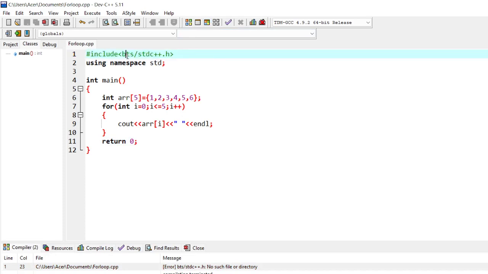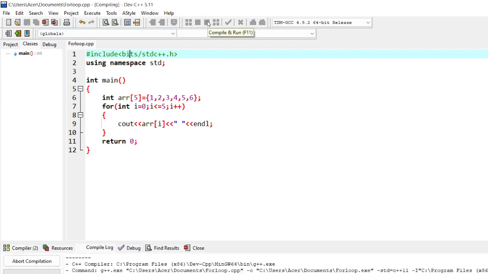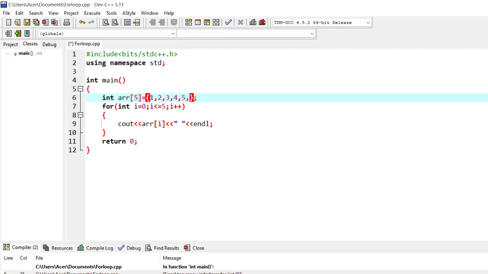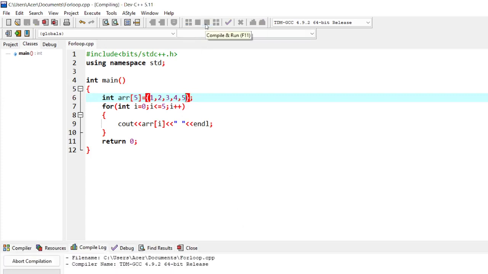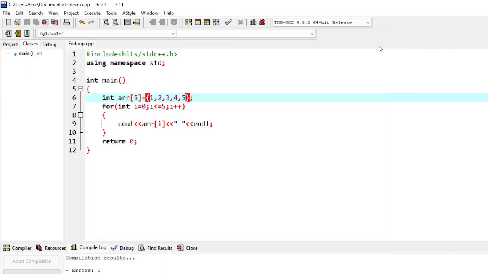Include, oh sorry, bits. What happened? Too many, it is extra. As you can see, 1, 2, 3, 4, 5. So this is the printing of elements.